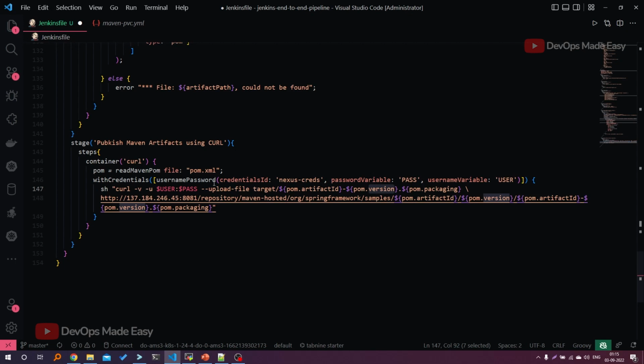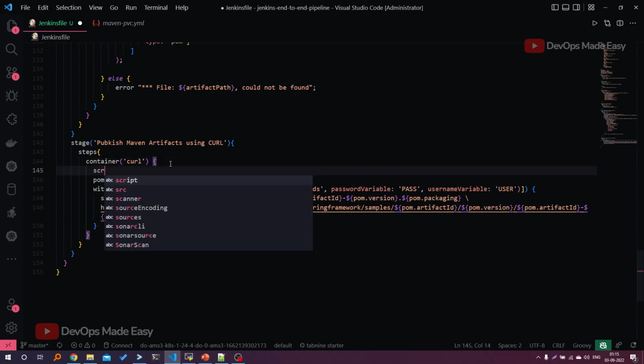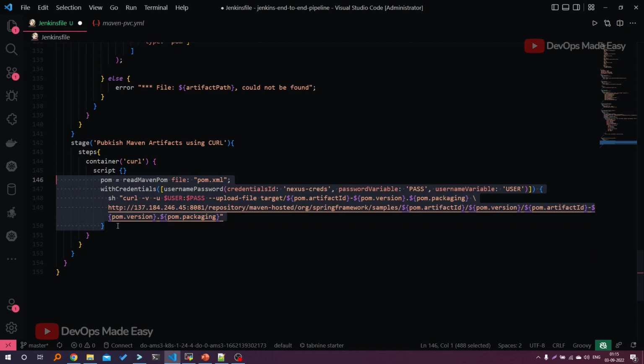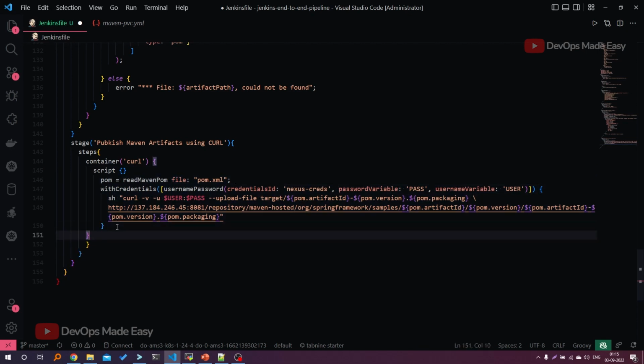But the thing is, this whole thing should be under the script block, because this is declarative scripted syntax. So the whole thing here should be under the script block like this. Then only, remove this extra here. Only then this one will work, otherwise it will not resolve all these variables.